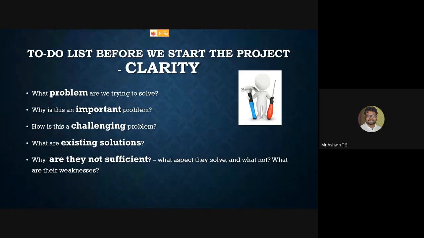What is the problem? How is this a challenging problem? What are the existing solutions for the problem? And if there are existing solutions, why are they not sufficient? What is the weakness or the limitation of that particular one? If you're able to write all these things or visualize all these things, then you can start the project.